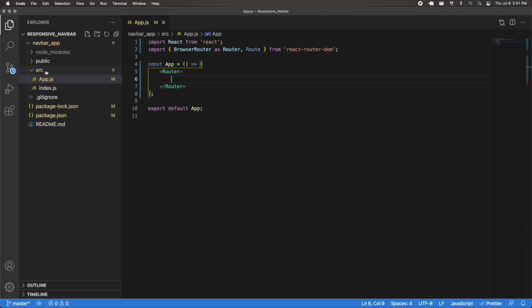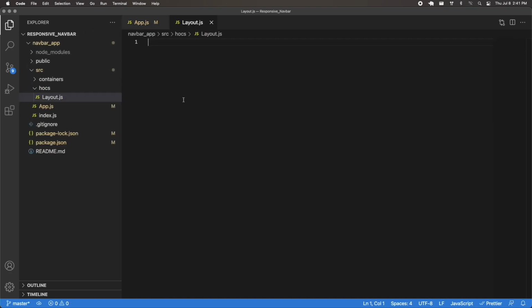So what I'm going to do now is make some folders. I'm going to have one called containers. This is where I'm going to have the different pages that are on this Navbar app. And then I'm going to have one that's HOCS, which is higher order components. Here I'm going to have a layout.js. This is just something that's going to wrap all of my different pages.